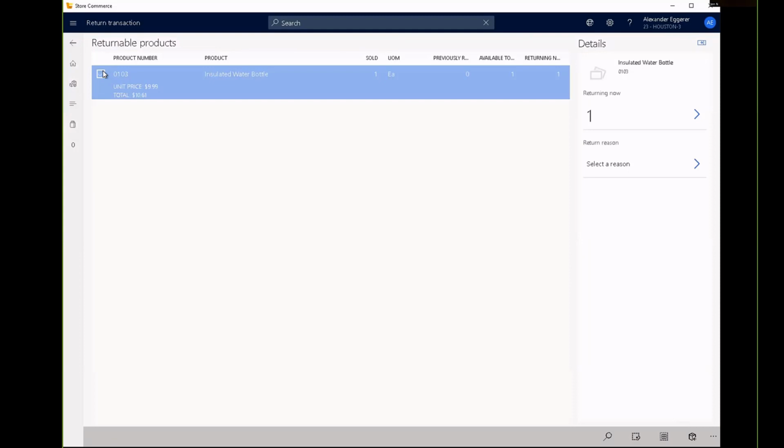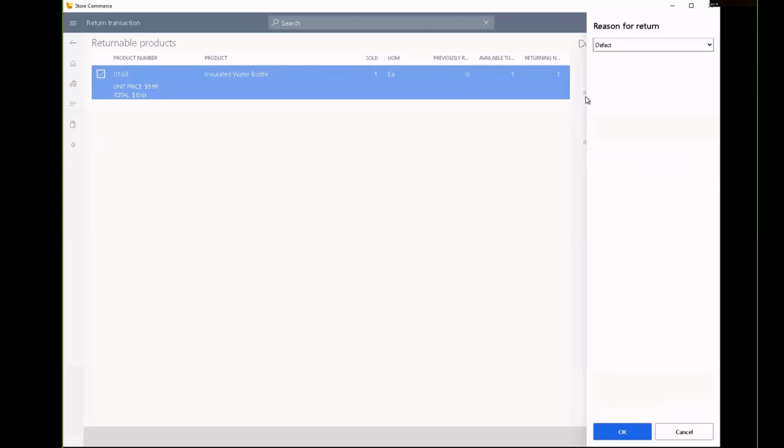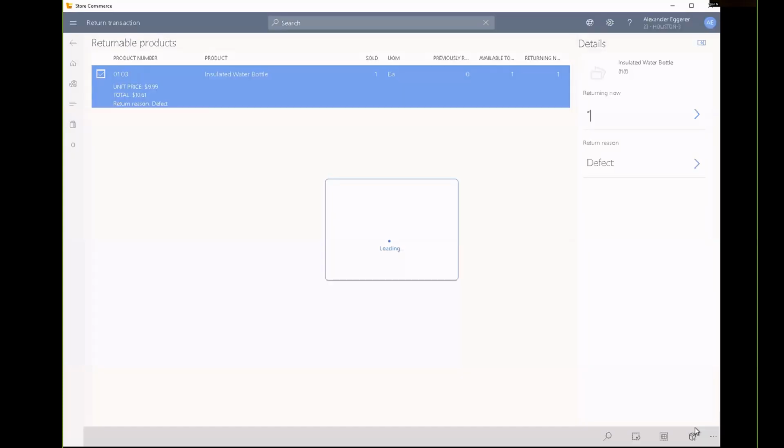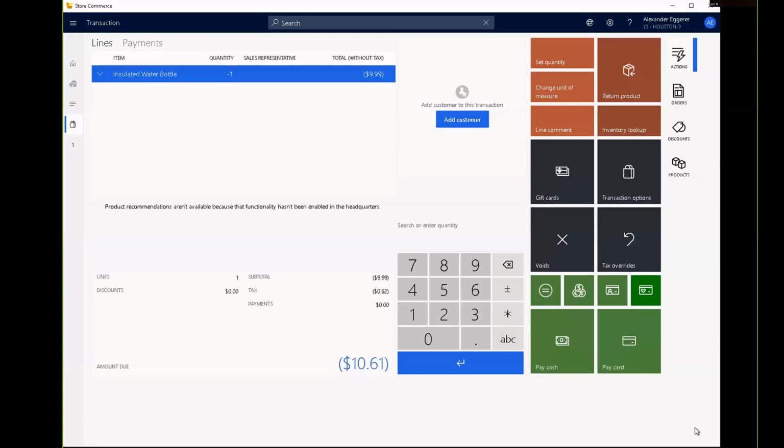From here we can view the returnable items and select the item or items that are being returned. The cashier will then be able to provide a reason for the return. Now by moving through the process of the return transaction, we can provide the refund in the preferred tender and complete the transaction.